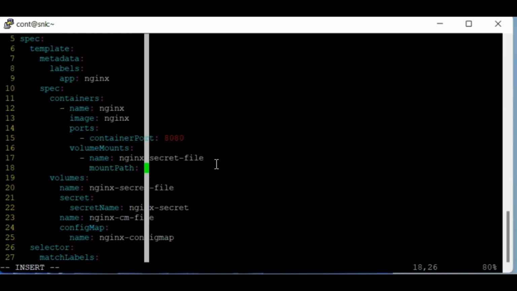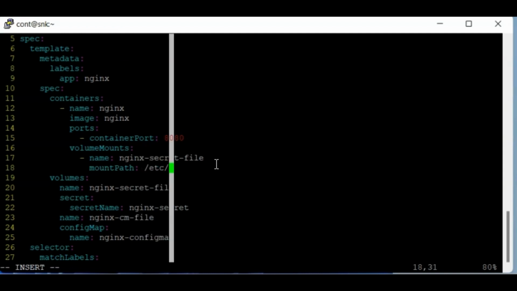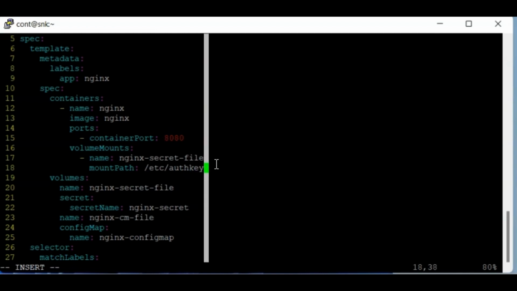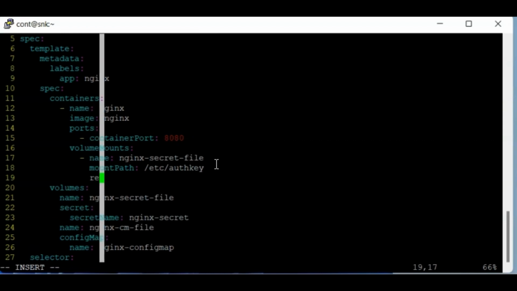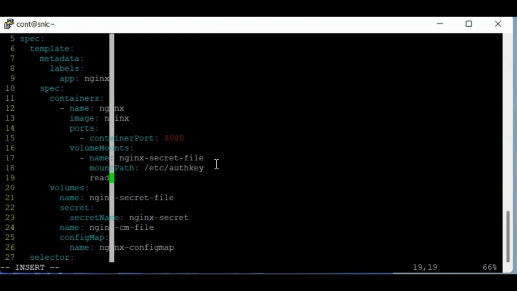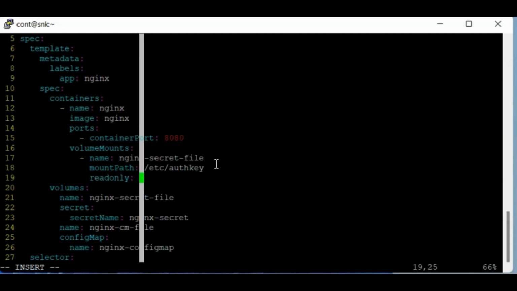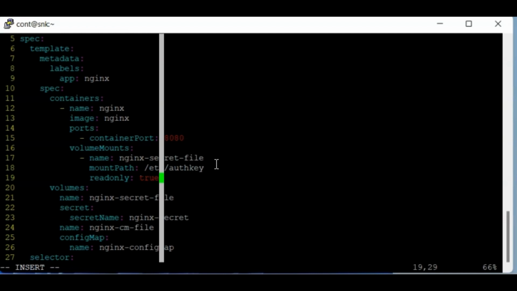So I'm going to be mounting this in the path /etc/auth key in the container. And what you can also do is have a parameter which says read only, meaning that you just want the container to be able to read this file and not write. So if you wish, you can put in this parameter. If you don't wish, you can leave it. But I just want to put it because all I'm trying to say is I only want the container to be able to read this file. And now we're done with adding the secret as the volume in the container.